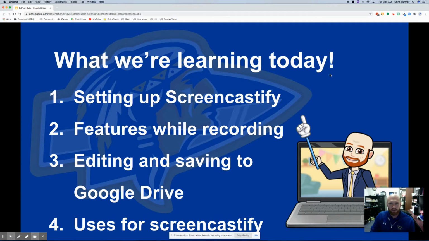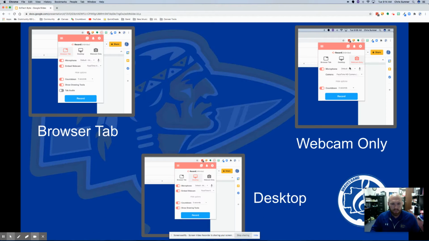Screencastify is just a Google extension that you can add to your browser. It shows up as a little red arrow, just like this, and you can start Screencastify just by clicking there. When you are ready to record and you have everything set up, you'll have a few options for your recording, what you want to show.